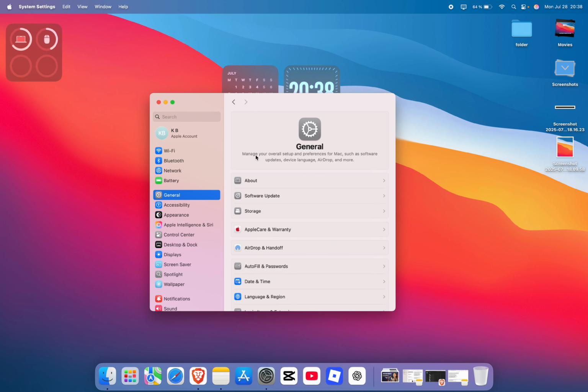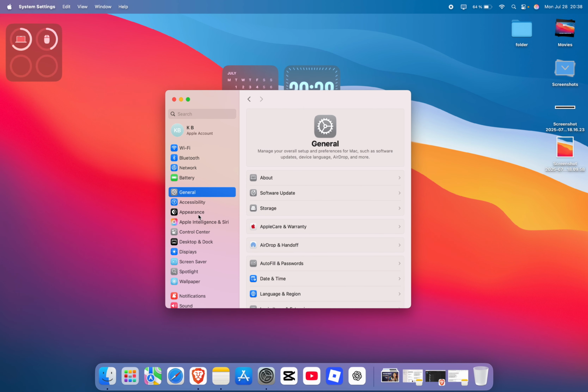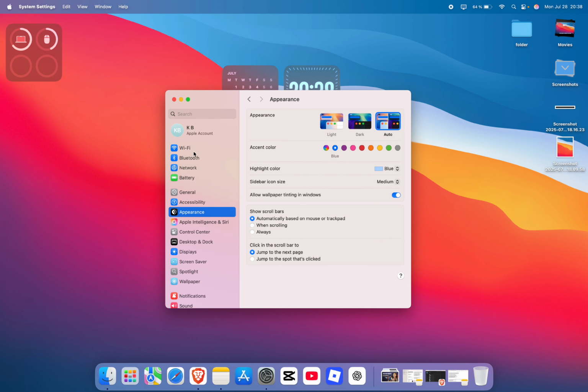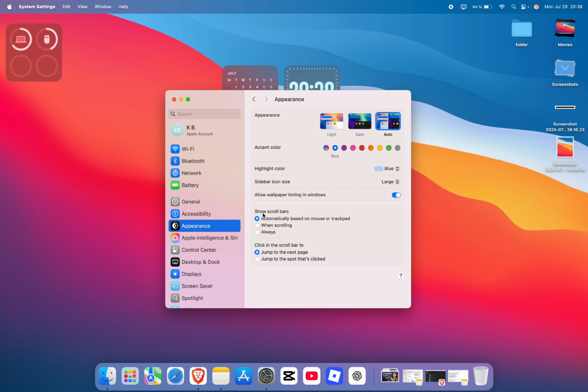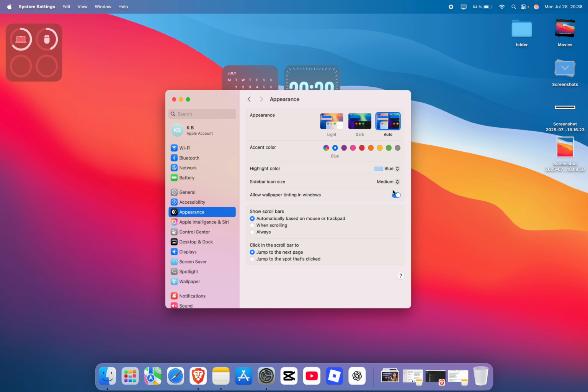Another quick tip, if you open your system settings and go to appearance, you can also change the text size of the left bar. If you go to appearance, here you will find sidebar icon size, and this is how you can change the text size of the sidebar. So these were 3 ways how you can change the text size.